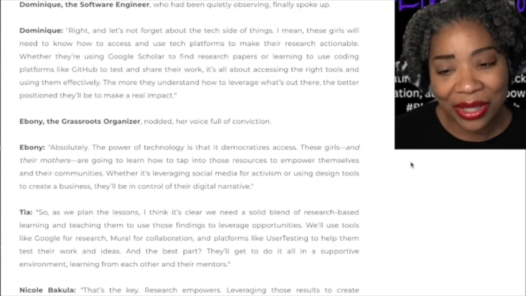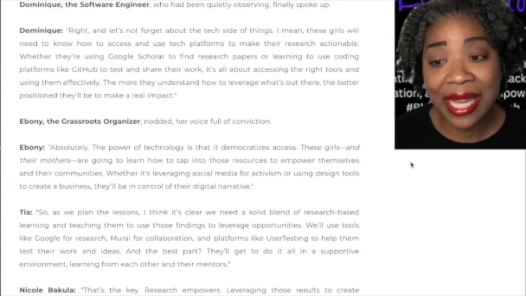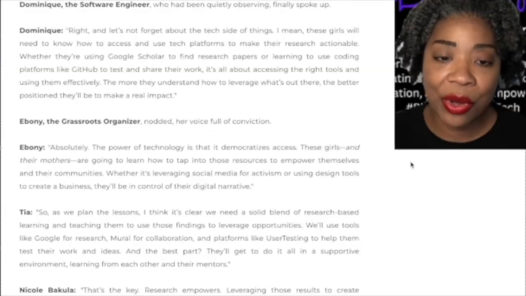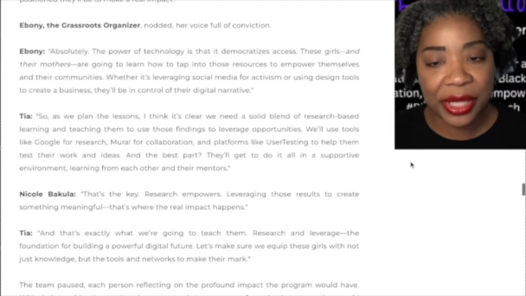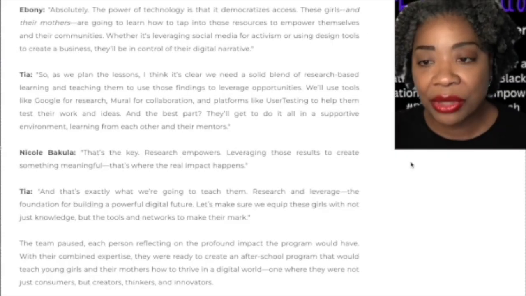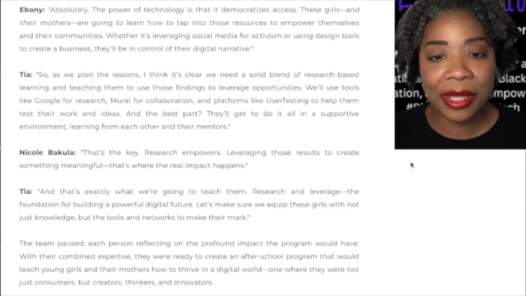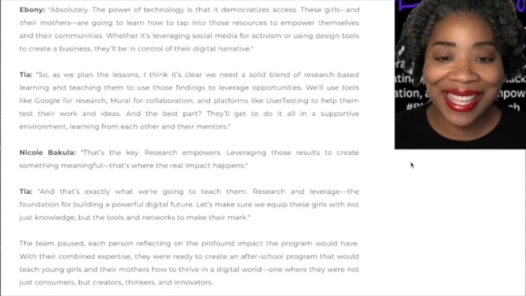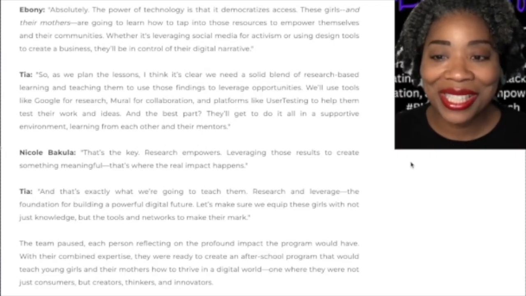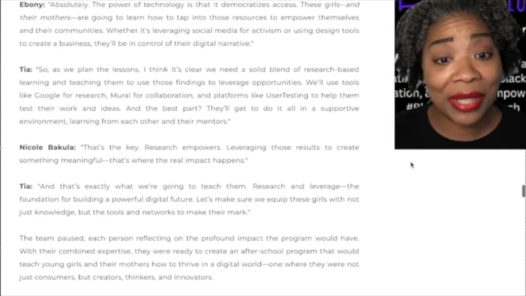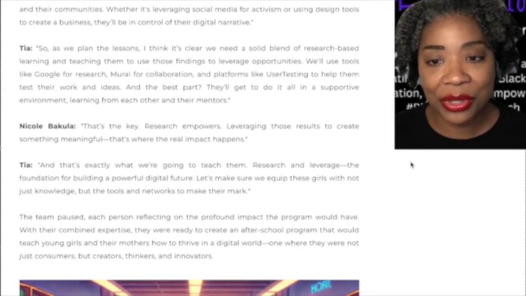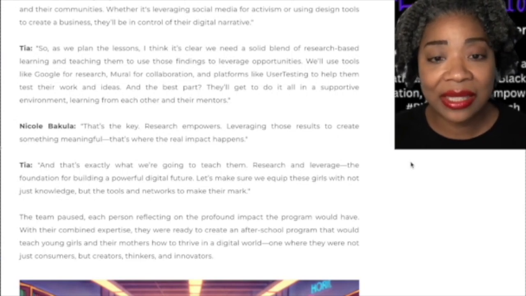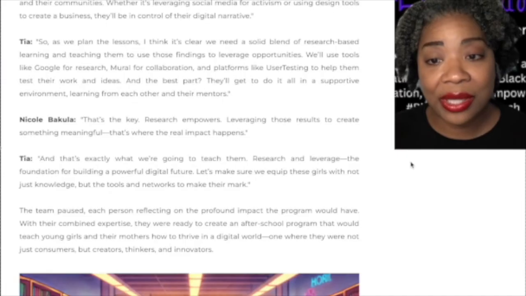And the best part, they'll get to do it all in a supportive environment, learning from each other and their mentors. Nicole Bakula, that's the key. Research empowers. Leveraging those results can create something meaningful. That's where the real impact happens. Tia, and that's exactly what we're going to teach them. Research and leverage, the foundation for building a powerful digital future. Let's make sure we equip these girls with not just knowledge, but the tools and networks to make their mark.